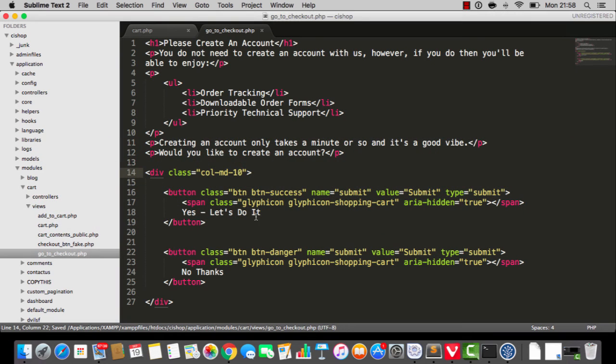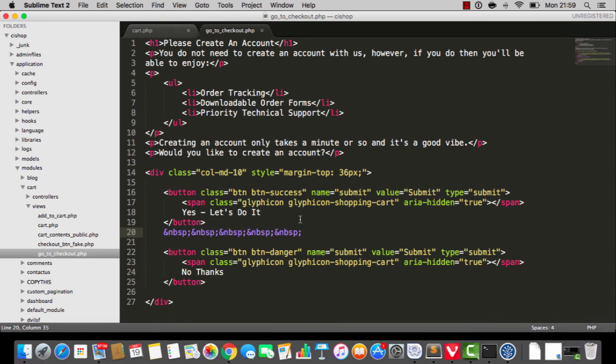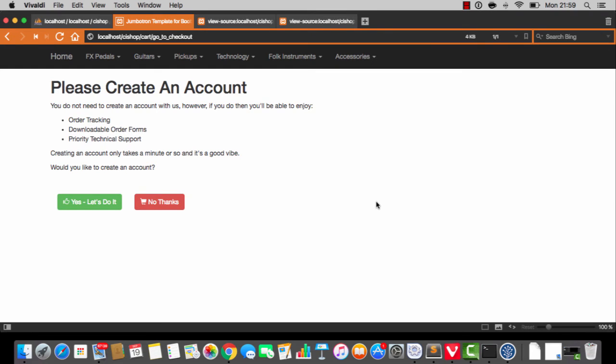Okay, so would you like to create an account? I think we'll space it down a little bit. Style equals margin top 36. Yep. And I think we'll do a few spaces here, and I'll just cheat and do it the 1990s way. Okay, so that's the vibe, and where we've got this shopping cart icon, I'll change that to a thumbs up. So how about that? I'm just gracefully encouraging them to create an account, okay? And that's all there is to it, pretty much.